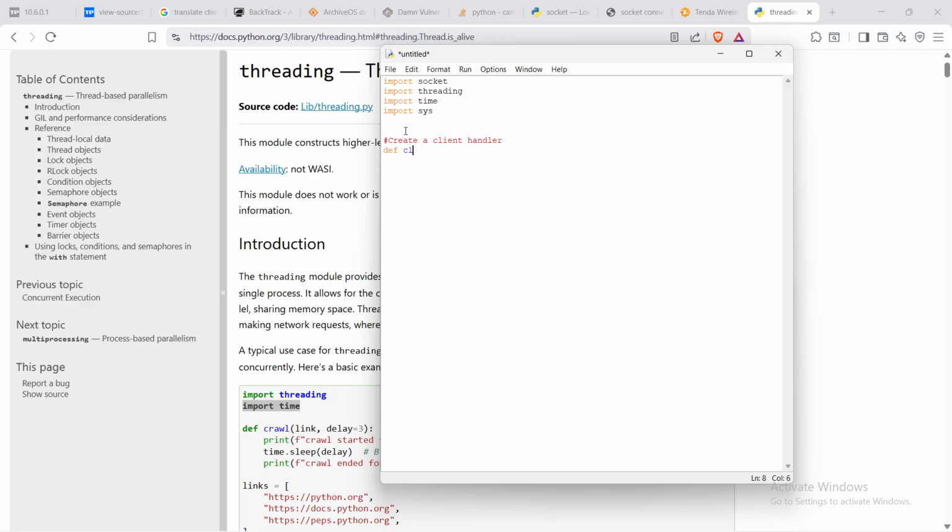Define client handler, and then we're going to put our con and the address. I'm going to show you where these two are coming from in a bit. What this function basically does is receive messages and send messages.